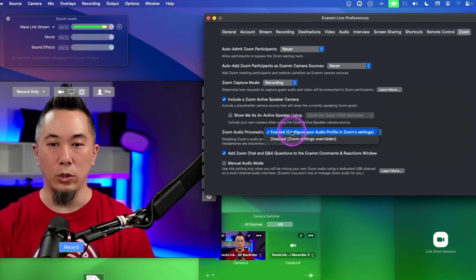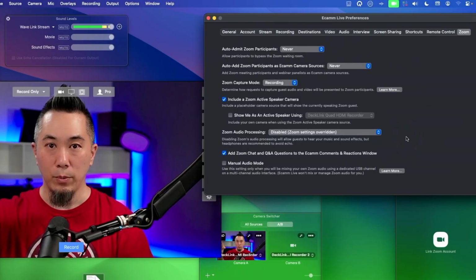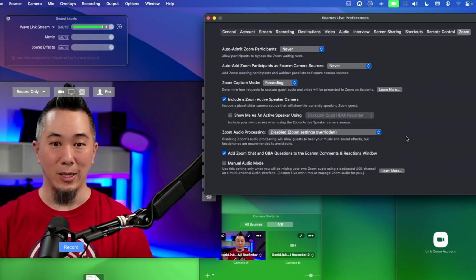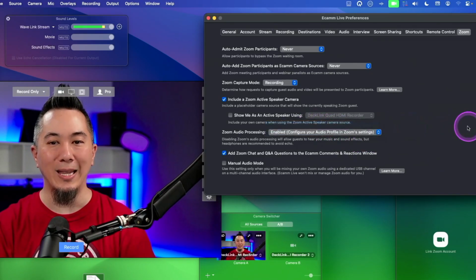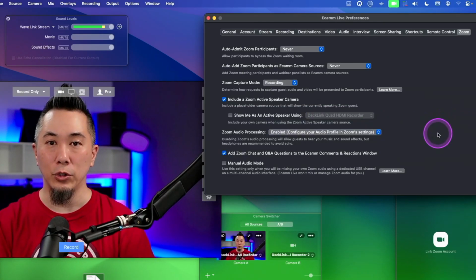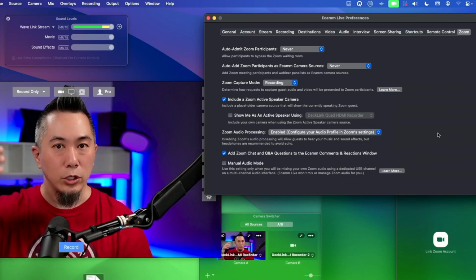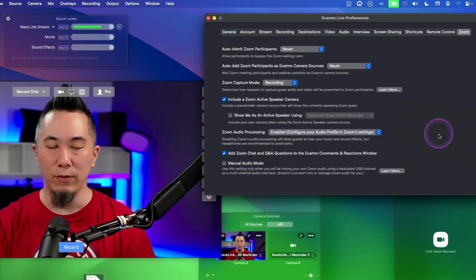Or do you want to disable that and override all of the settings from Zoom and have Ecamm Live control all of that? So essentially, it basically means audio processing, yes or no. For most people, I would say leave it enabled and you can manually select that option inside of your Zoom settings. And that way, I would say for me, even I'm more used to controlling the audio processing on that application versus using the default from Ecamm Live.